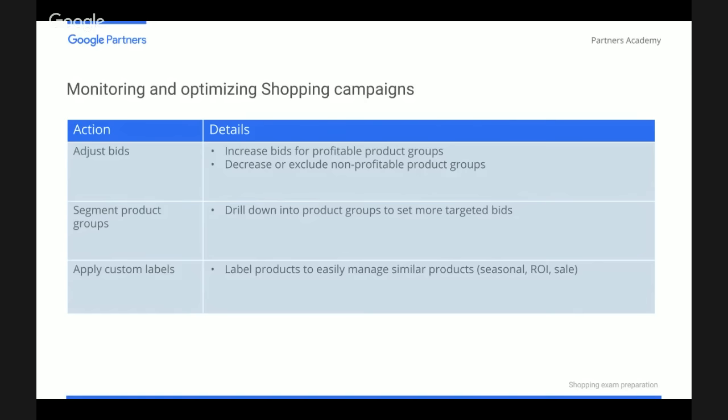And of course, applying the custom labels. Again, your customers can't see these, only you can. It's a really easy way to manage different products: seasonal products, ROI, sale, summer, holiday, Mother's Day, Father's Day, any promotions you have, any high margin, low margin. Applying those custom labels, we'll put those into a product group and allow you to optimize against them.